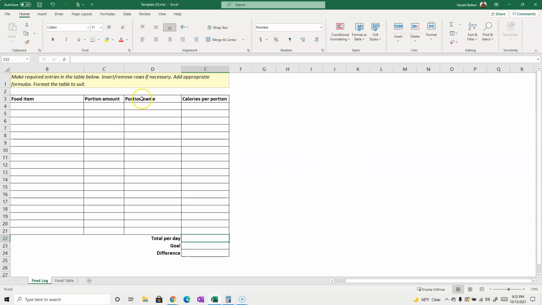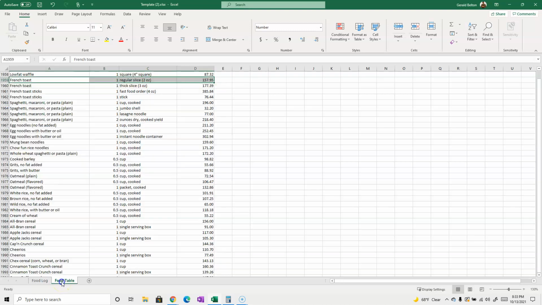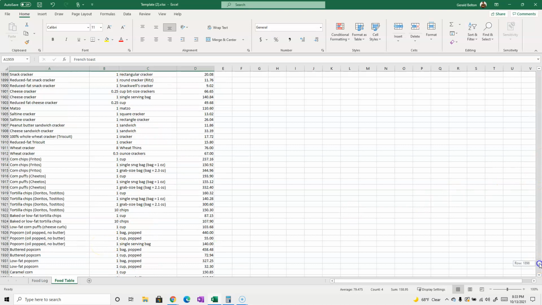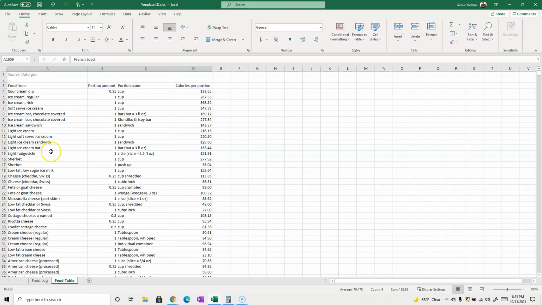And I've had people say, what's a portion name mean? What's portion amount mean? Well, it referenced the food table in this tab. So if you look down here at the bottom of the screen, if you click on the tab that says food table, here's a whole bunch of foods, right? And for each food, it gives you the name, gives you the portion amount, the portion name, and the calories per portion. So for sour cream dip, a quarter cup is a portion, and it's 133.65 calories.